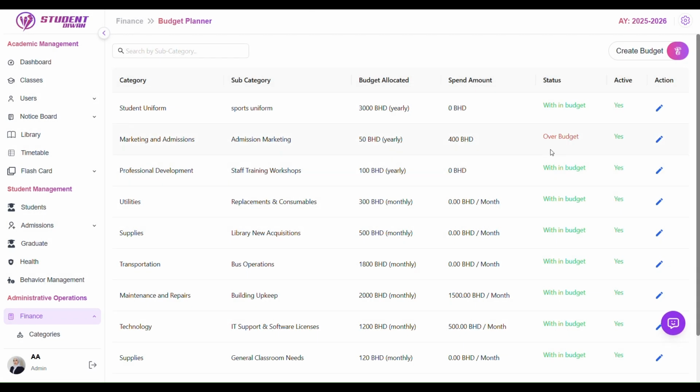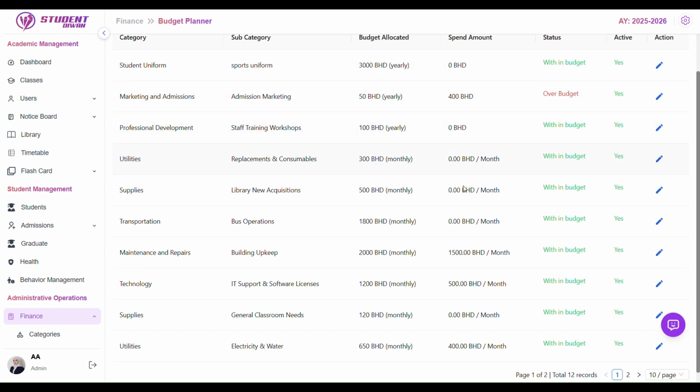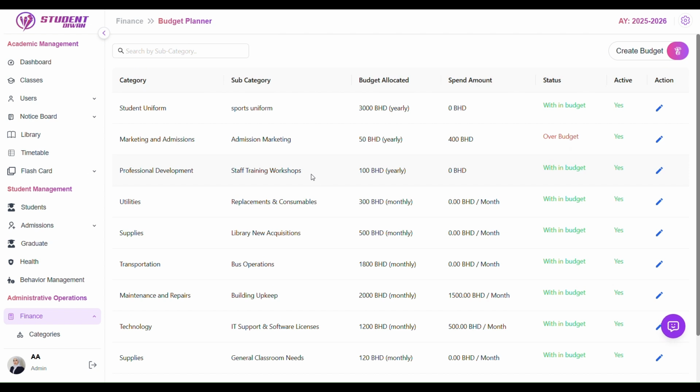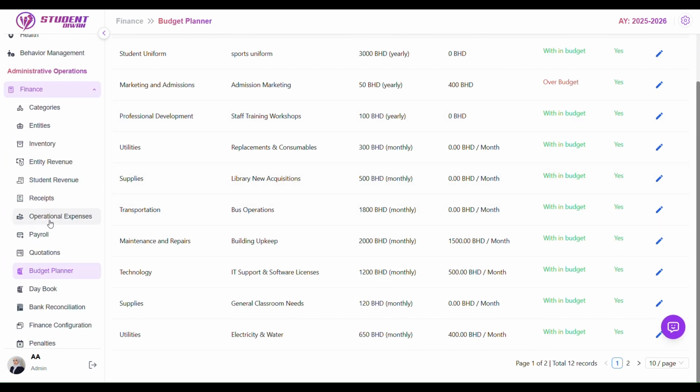Now you can see it's over budget as allocated budget is 50 and spent is 400. You can see the stats here. Now this is how you can plan the budgets here and see all the budgets here. Now let's move on to the next section, which is daybook.